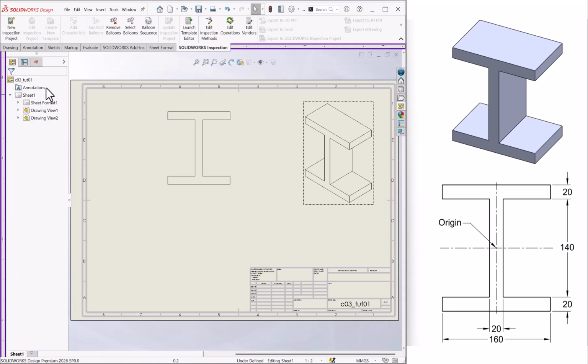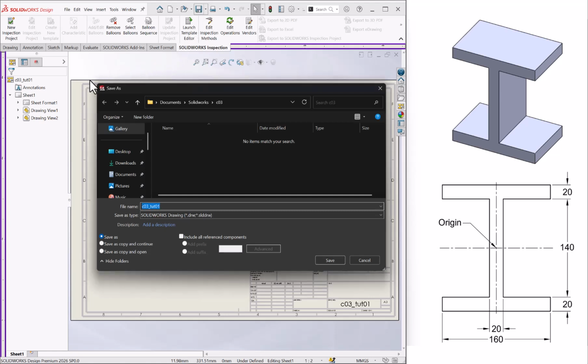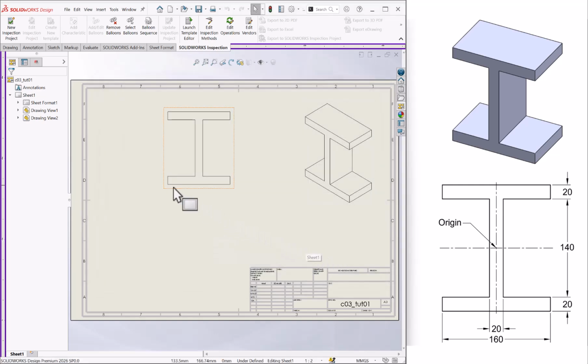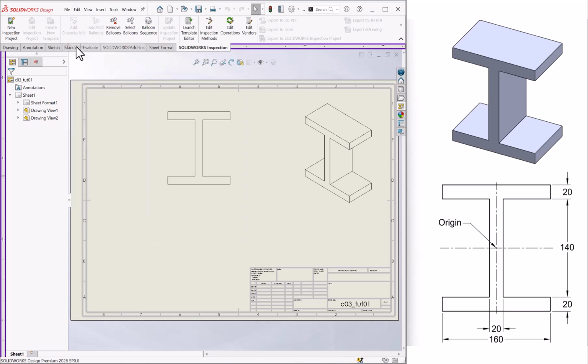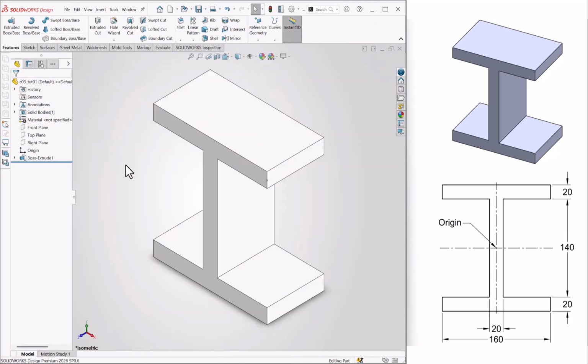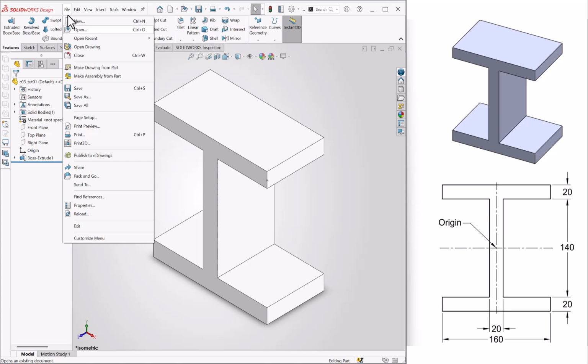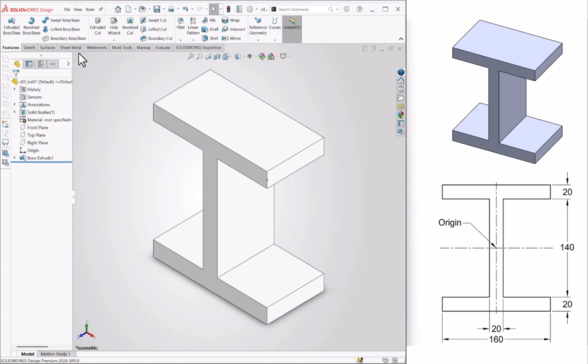Now to save this document, choose the Save button from the menu bar. The Save As dialog box is displayed. Enter C03_Tude01 in the file name edit box and then click on the Save button. Now to close this drawing document, choose File from the SOLIDWORKS menu and then select Close. Similarly, to close this part file, choose File from the SOLIDWORKS menu and then select Close.